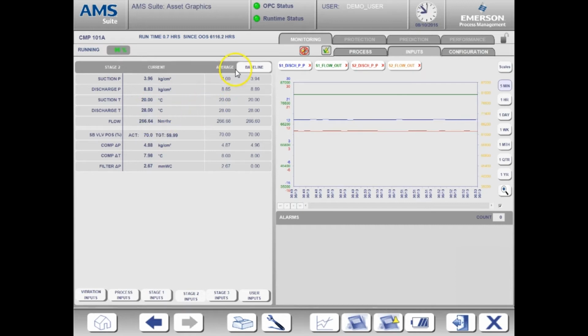The baseline values you see here represent a snapshot of the data that has been captured under normal operating conditions. Once this baseline is captured, all alerts are calculated as a deviation from this normal operating condition. I am now going over to the Configuration tab.